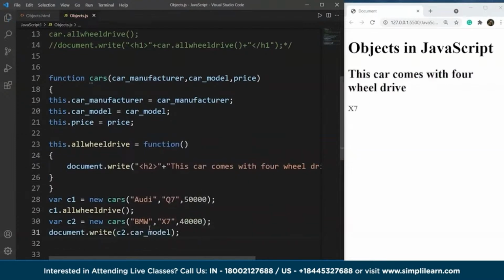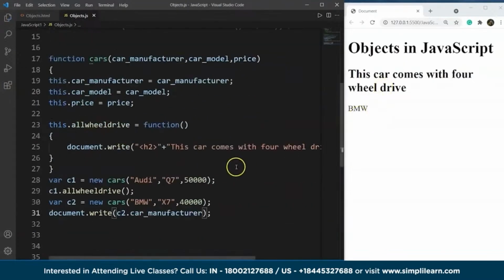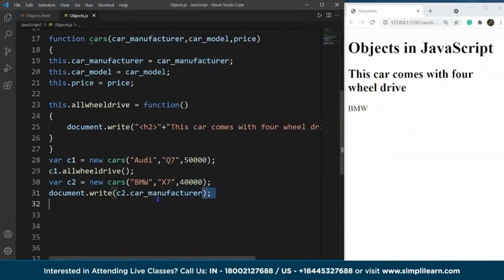So if we save this now, you can see here X7 is printed on the browser because X7 is the value of object c2. And let's suppose if we want to print here car manufacturer, save it and see here, you can see we have BMW as the output on our browser. Similarly, we can access the price as well. Let's save it now and see here it says 40,000. So this is how we can create multiple objects in JavaScript.